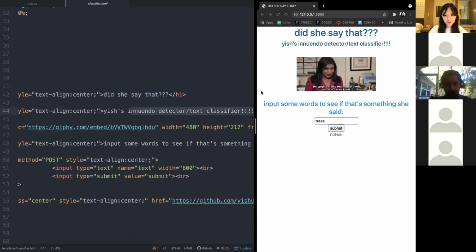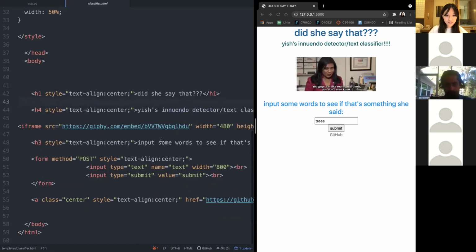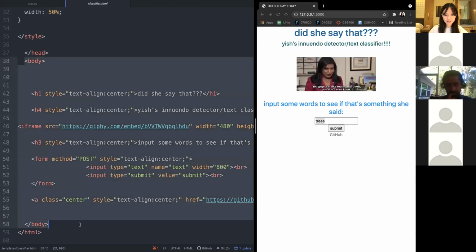This is just my H4, the subtitle over here. And then I just embedded a GIF and then an input. And then I have the form where I take in the raw text. I have my GitHub URL here, and then that's it. So there's not that many things going on. The body really is just this much code.